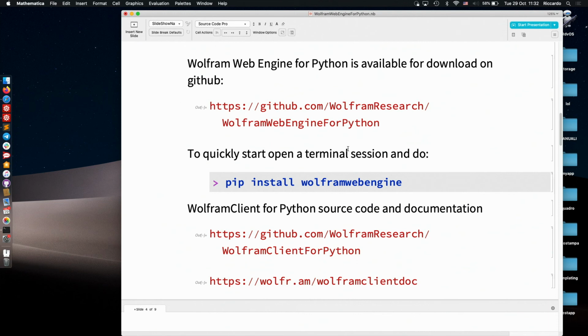Then there is also a link here for Wolfram client for Python, which is a library that I was presenting, I guess, 1 year ago here with another colleague, Dorian. That is basically a library that allows you to evaluate Wolfram language code using an external, local evaluator, all within Python.